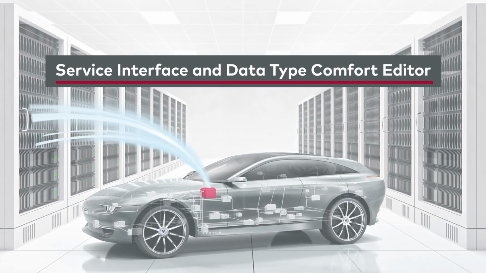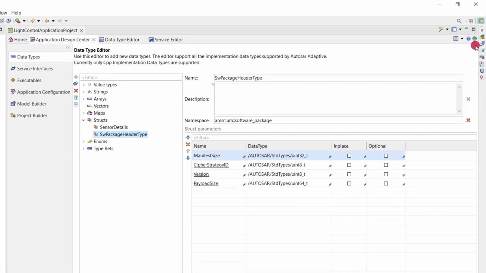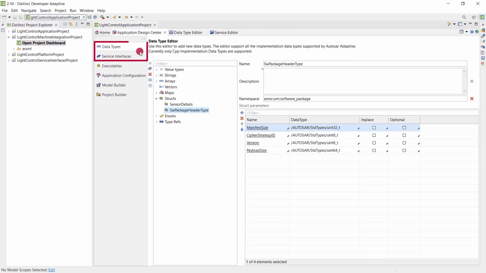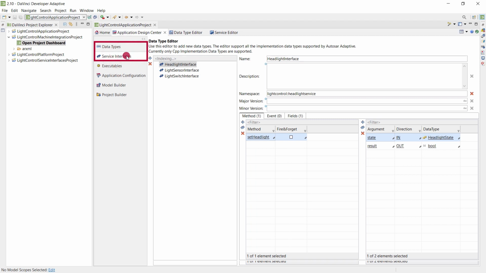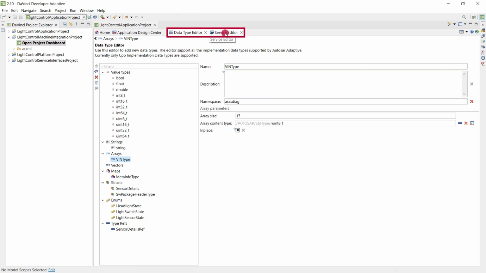Of course you can model data types and service interfaces with the DaVinci modeling language. But some users might prefer form-based editors. Now there are forms for the various data type categories and for service interfaces. These forms are integrated in the Application Design Center, but also available as separate editors.